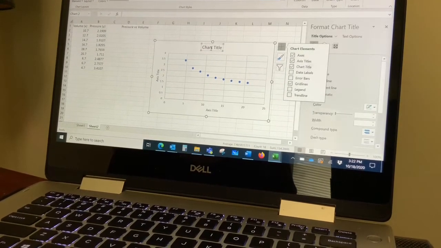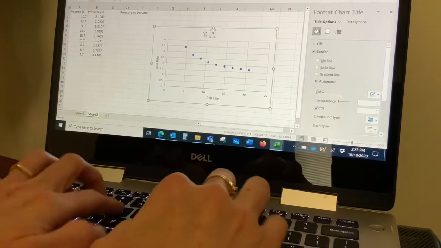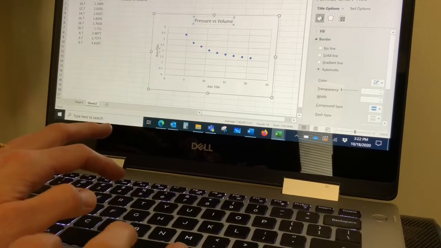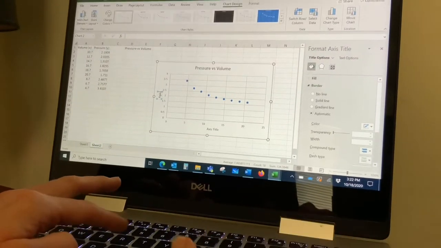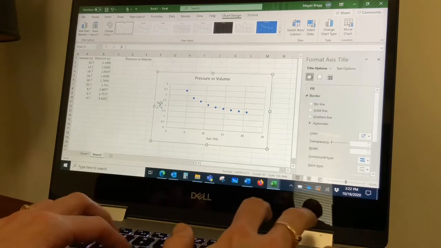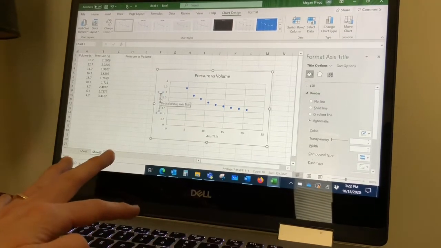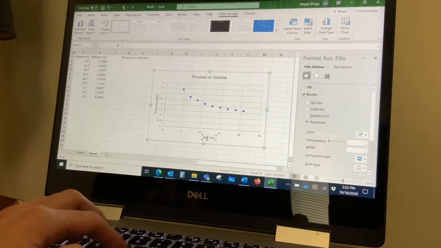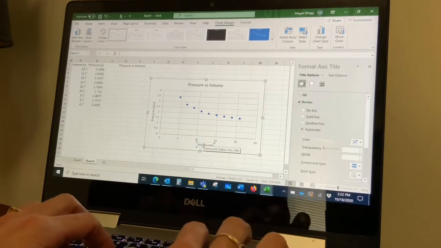Once we get done, we're going to go to our chart title and we're going to label it pressure versus volume. Then we're going to click on our axis title, and this is our y-axis, which is pressure. So you're going to put pressure here. And you always put the units. And then right here, you're going to say volume. And you always put the units.